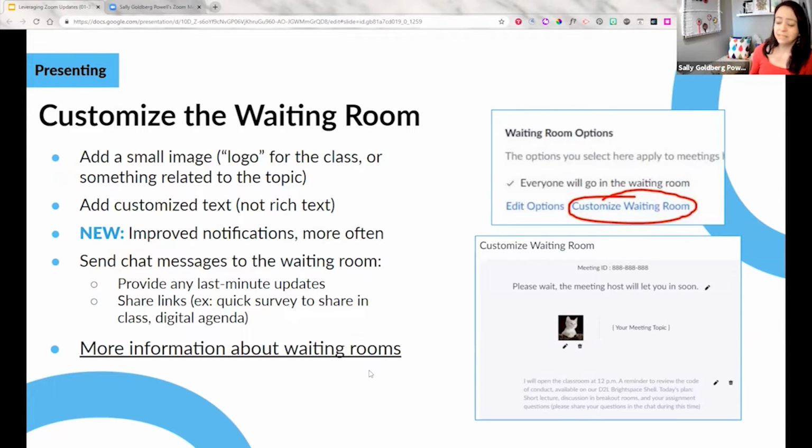Any text that you put into the customized waiting room won't be able to be clicked on. So it's just more like a hello and welcome, and here's what we're going to talk about today kind of space. And I have more information about waiting rooms.